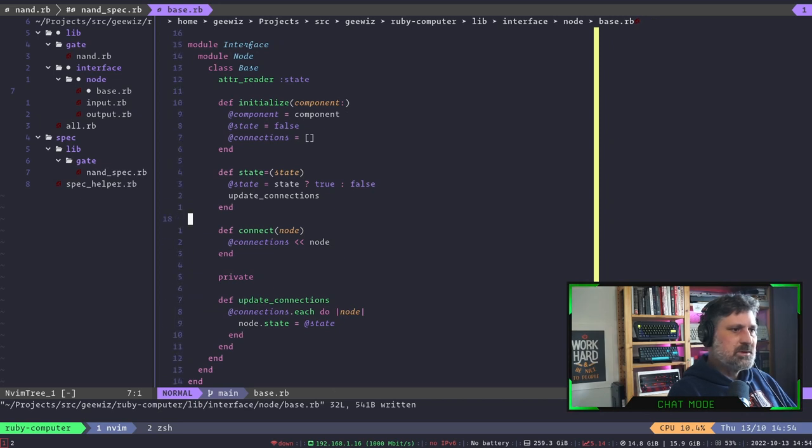So as soon as we change the state of a node, say an input node, we'll update the state of other nodes as well. There is potential for endless recursion though. And that's something that we need to manage eventually.